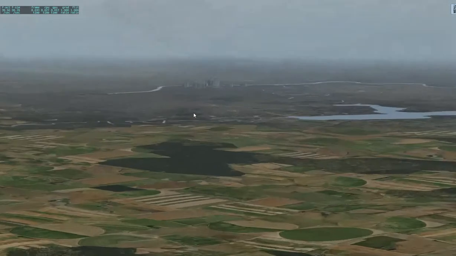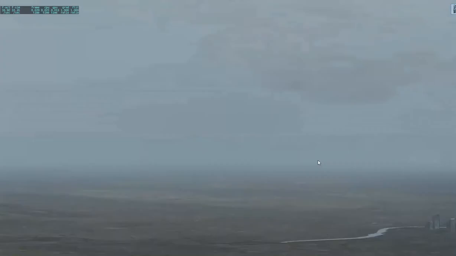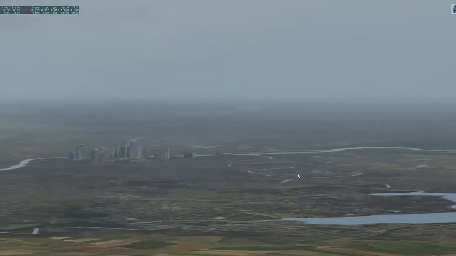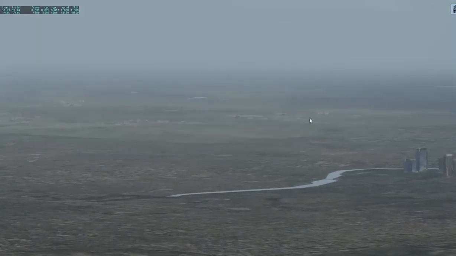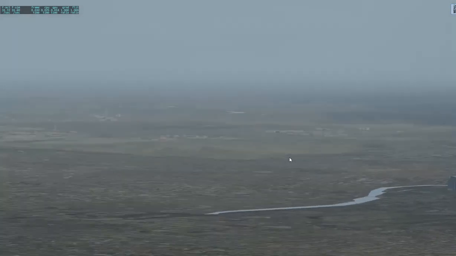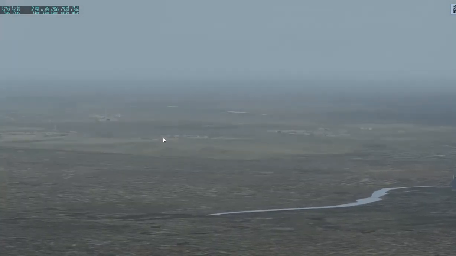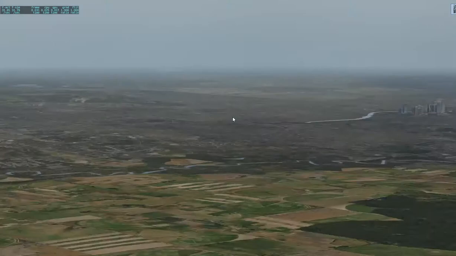Should be able to get a visual of the airport now. So that's Calgary, and the airport, a little bit of mist there, so that's why we can't see it. Oh, it's over there. That's the airport out there. That's where it starts. And that's the tower. And back there is the main terminal. That's where we're heading.